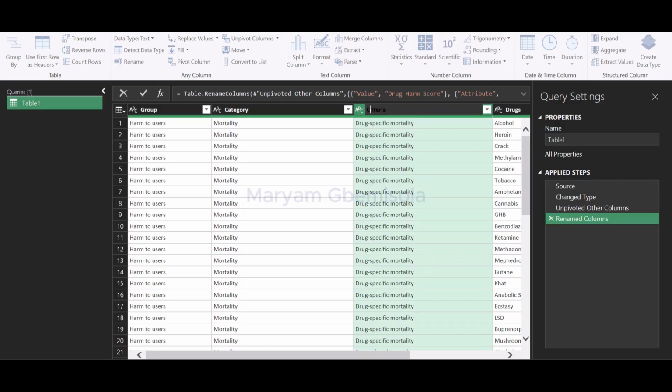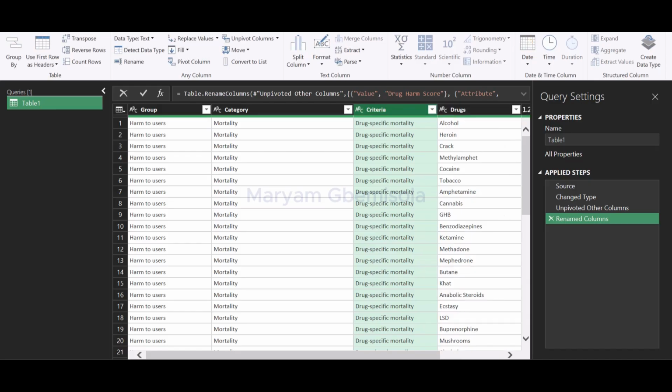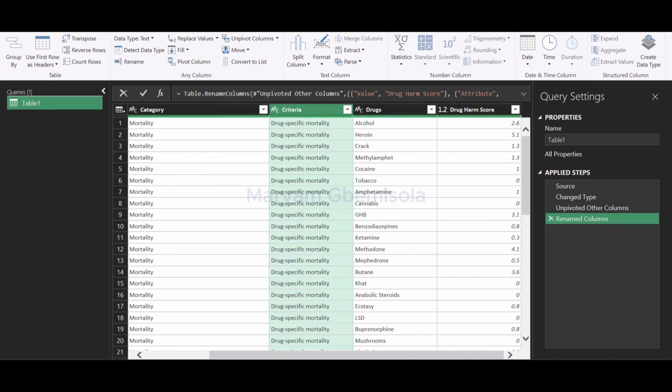So here, I've been able to make sense of my data and make it clean to an extent. I can decide to go a step further by grouping my data based on the drugs. So I'm going to be using the group by function for that, but that is not the topic for today's class. I'm going to make another video to show how we can use group by in Power Query.